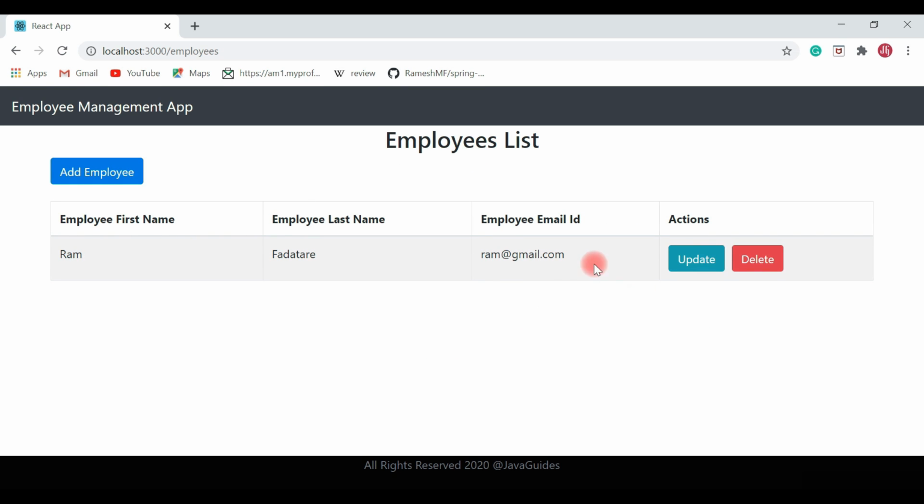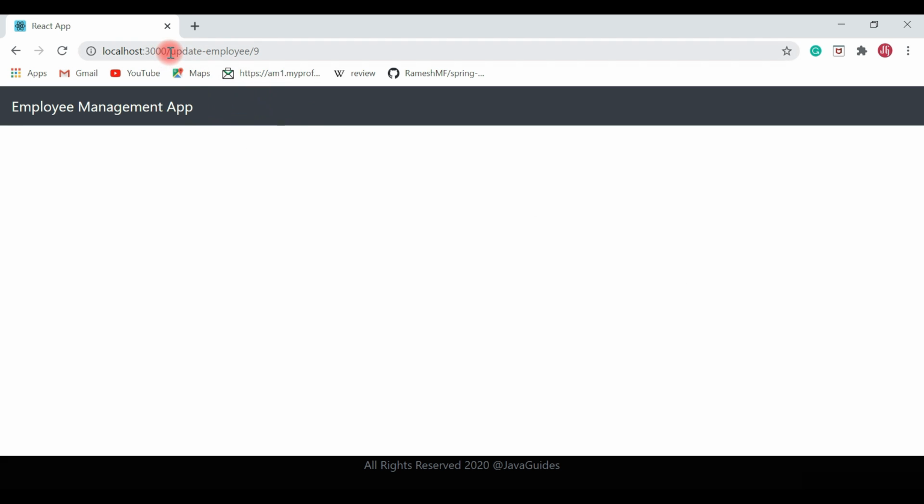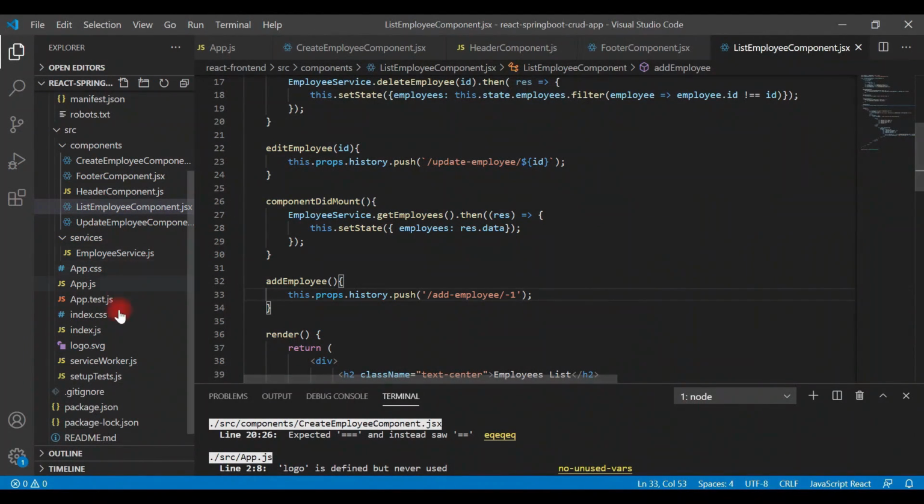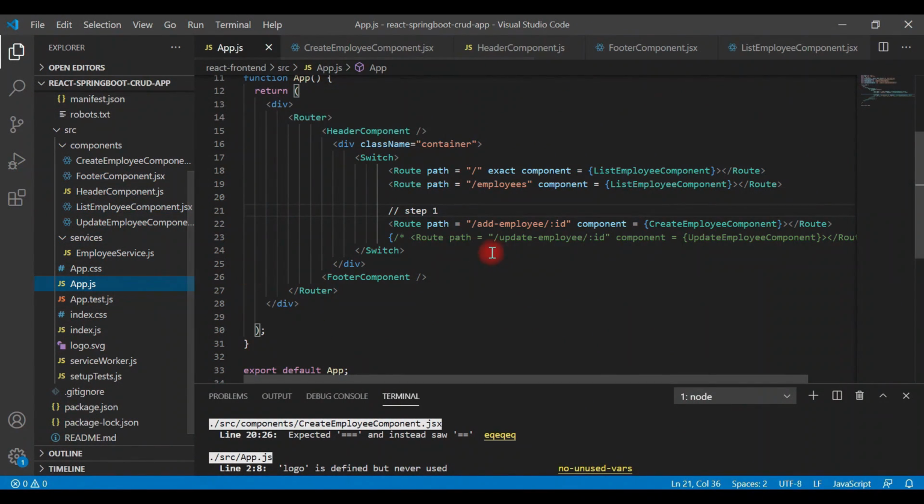Now let us test update employee functionality. If you click on update button, it won't work because we are using the update-employee route here, and we have commented out this route in the app.js file. Let me show you. Go to the app.js file and look here, this is the route we have already commented, and we are using the add-employee path for add and update operation.